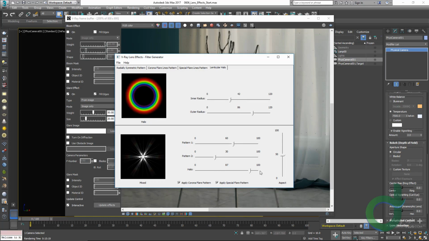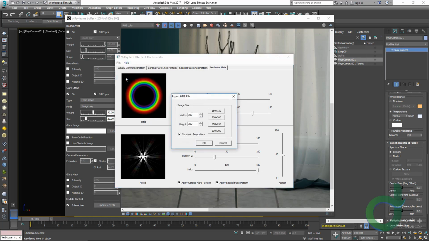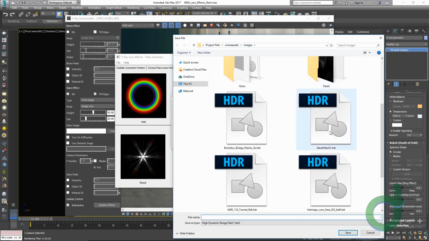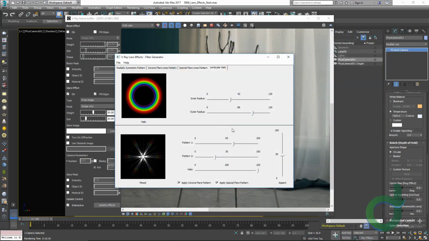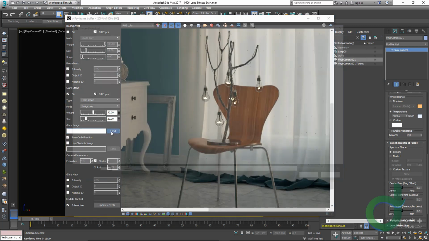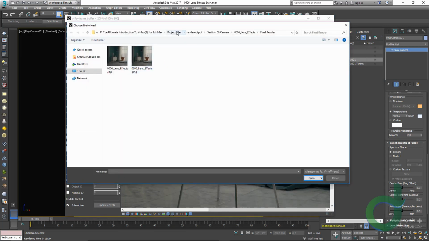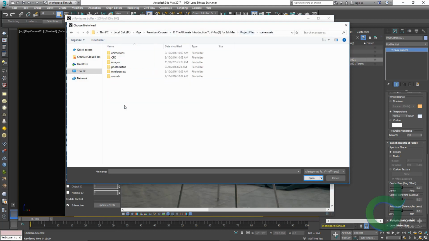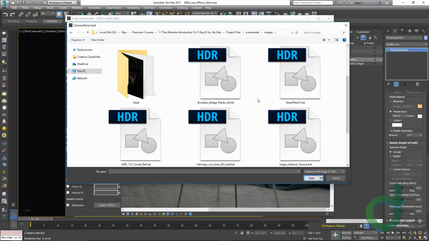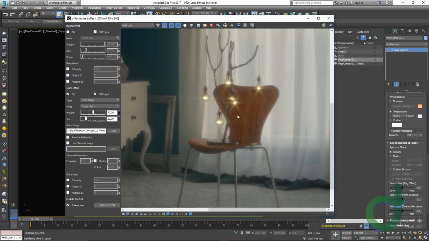Now from the File menu, press Export HDR, use maybe 300 by 300 as the dimension, press OK, and in this case I'm going to save it to the image folder of the project files as glarefilter01.hdri. Now back in 3ds Max, we can load this filter, and as you can see, if we just select it and load it, it basically controls the look of the glare.